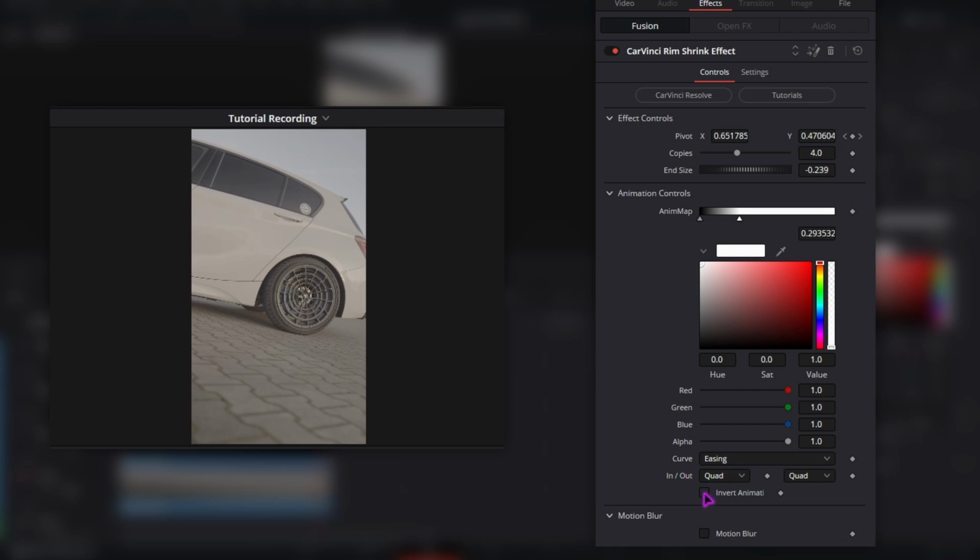You can also invert the animation. Then the white parts are where the rim is in its default size, and the black parts become where the rim is in the end size that you can adjust right here. But I don't want that, so I will deselect it.